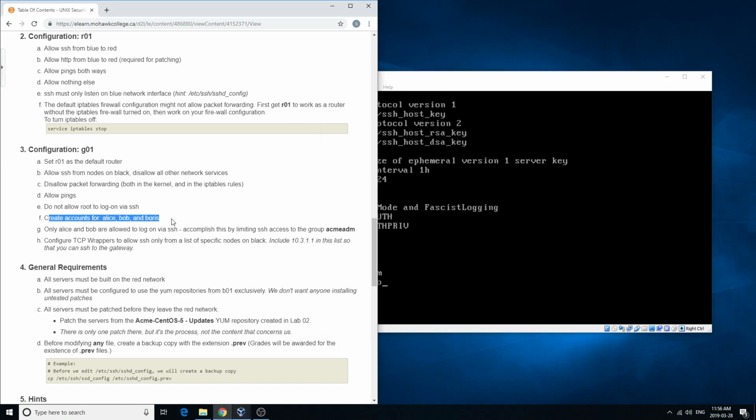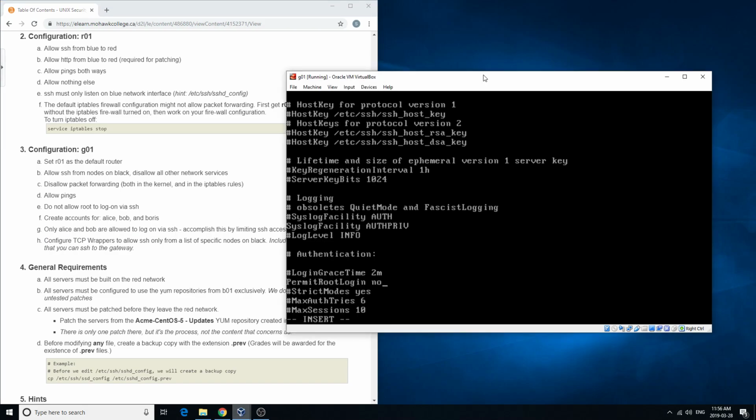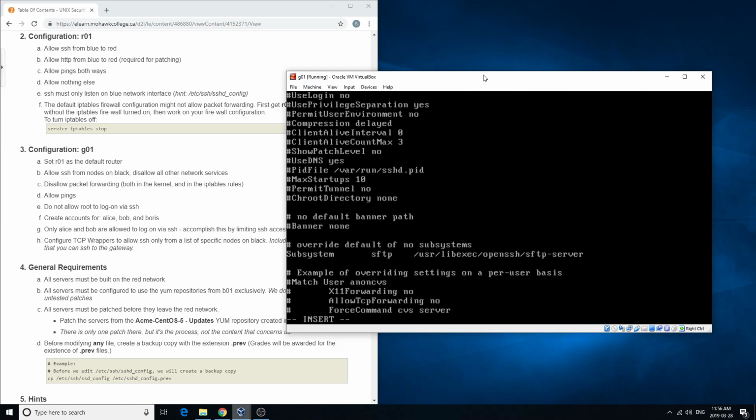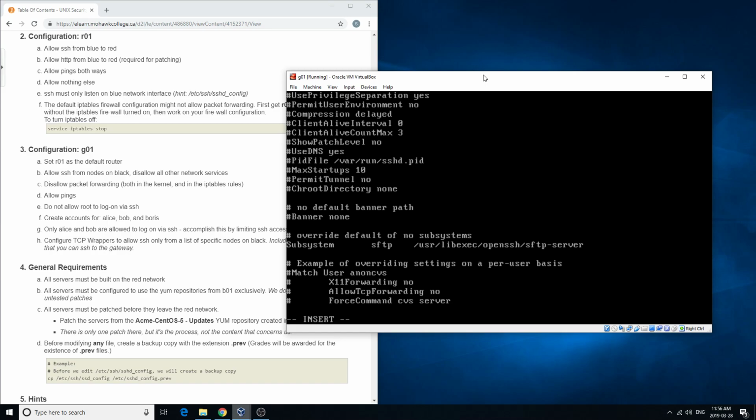We've already created the accounts, so the next thing is we want to make sure only Alice and Bob can use SSH, but we have to make sure it's allowed by the group, not by each of them individually. So how we can do that is just scroll to the very bottom. We're going to add a new line. It's going to look like this. AllowGroups, space, and put the group name. Acme ADM. So once you've put this line right here, you can save this and quit.